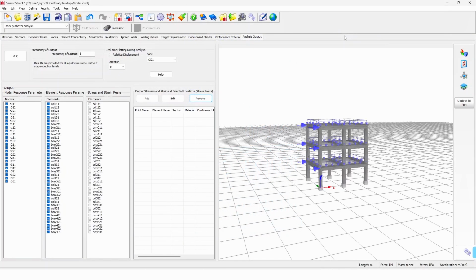In this video we will show how to define stress points in SeismoStruct. In the Analysis Output tab, we are able to output and view stress-strain peak values and curvatures. As we can see, there is a list of all structural elements.